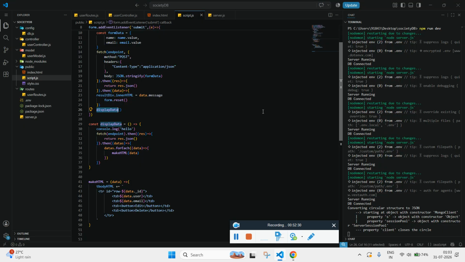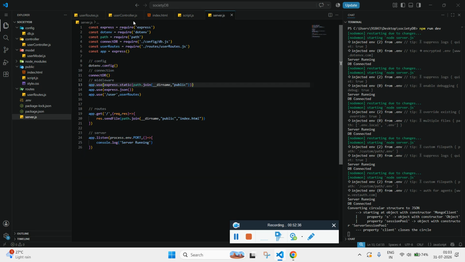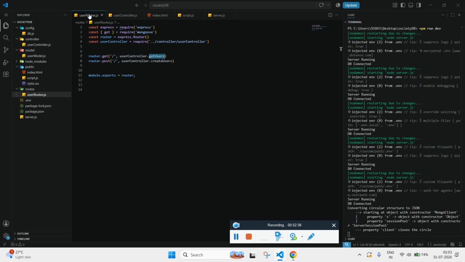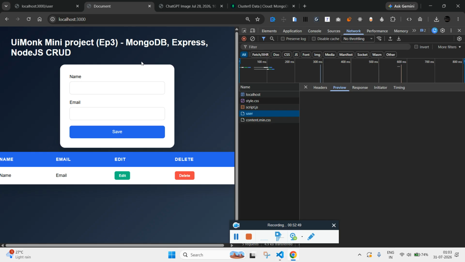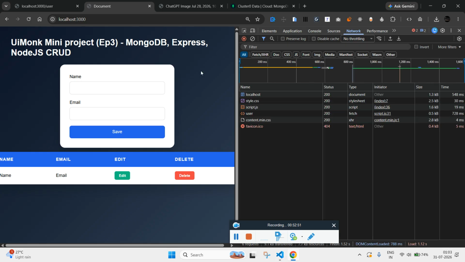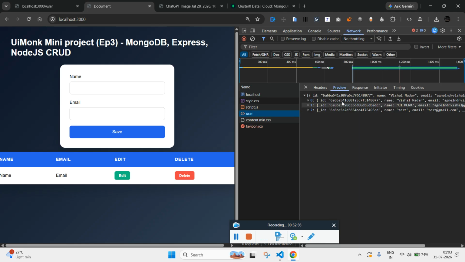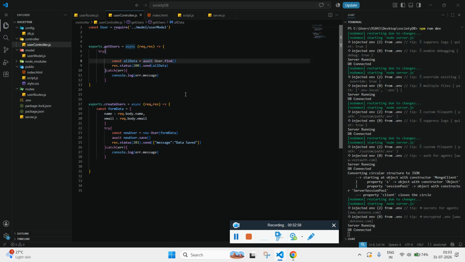this user is actually not getting anything. Let me check, it could be async or await problem. Now in the controller we have async, and this should be await. User has got 200. Now the server is sending these values, all data.